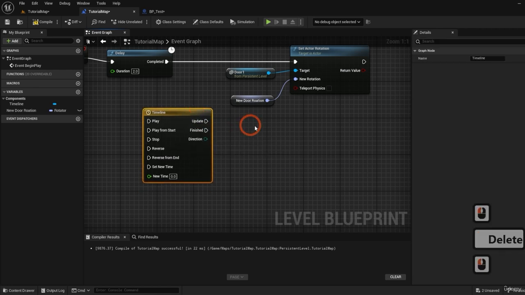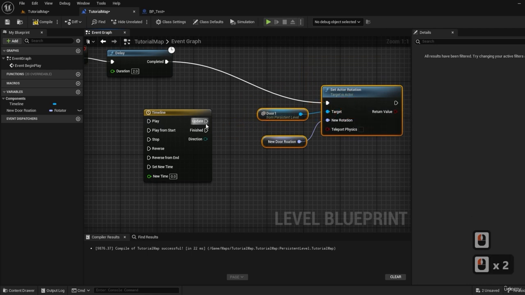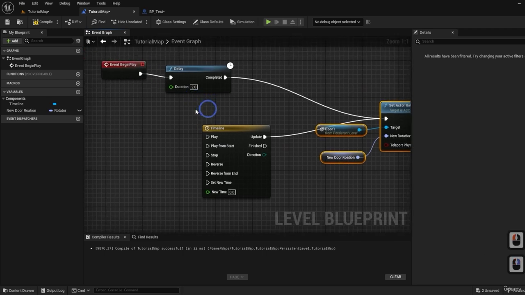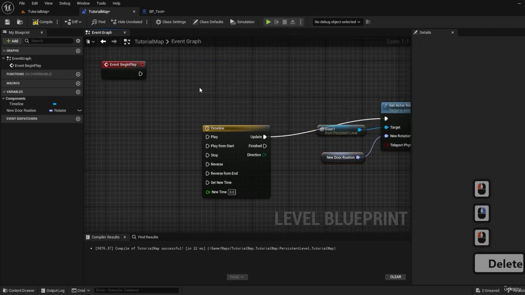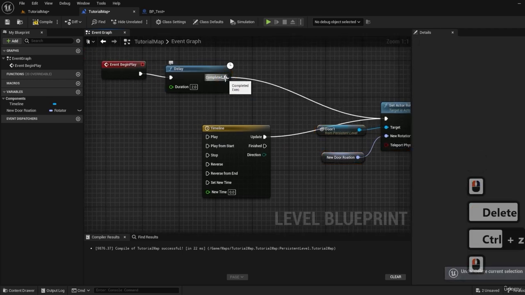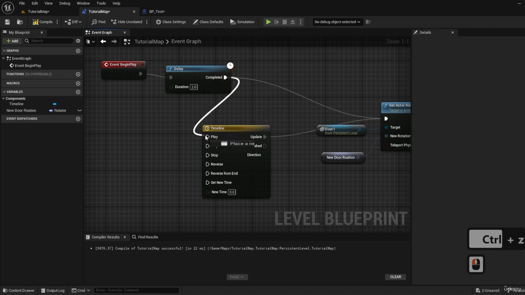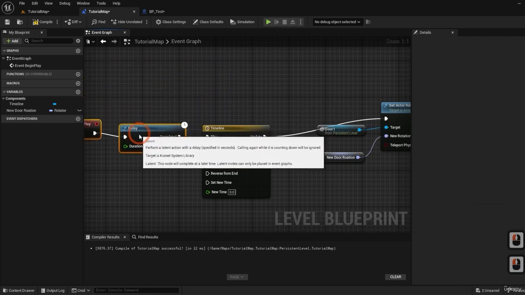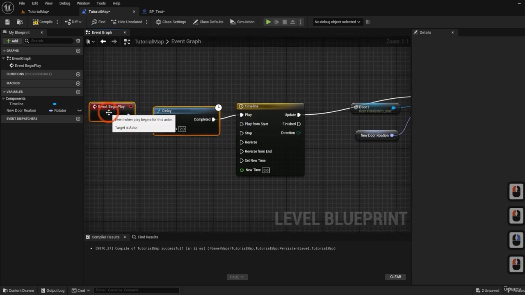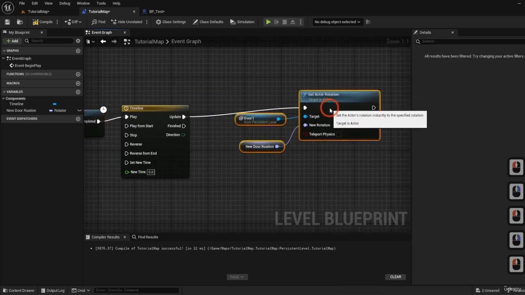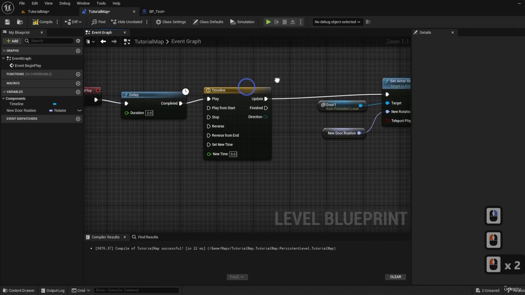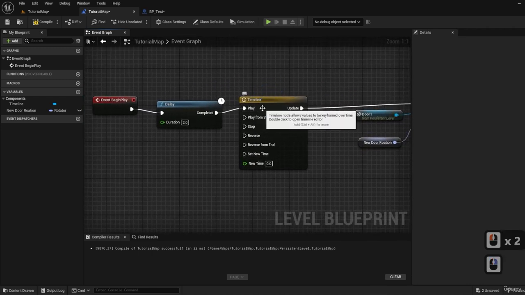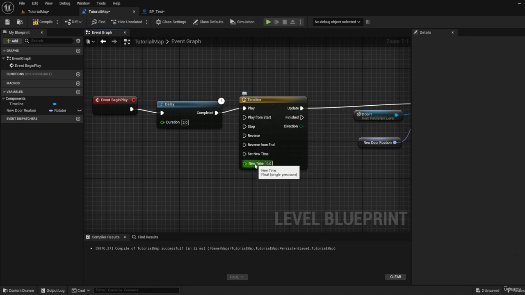What we're going to need is, when we are updating the timeline, to connect the set actor rotation. Actually, let's not delete it. Okay, let's just connect from completed to play. So when the delay has been completed, play the timeline and rotate our actor. Now, what do we play though? There is nothing, we haven't set anything to play. We won't be dealing with the set new time and the new time because it's a little bit more advanced than what we are doing right now.